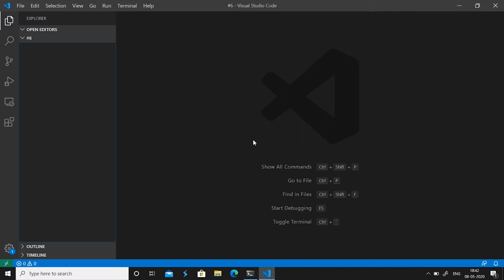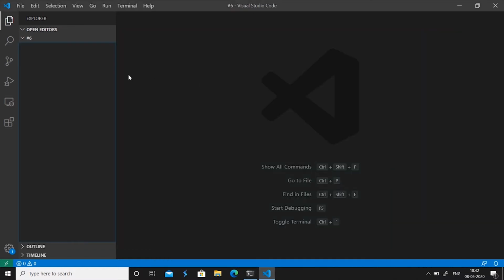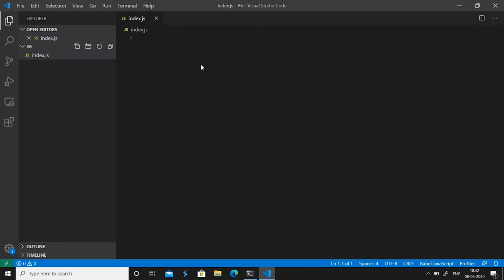To understand destructuring, let's create a file inside our #6 folder, which we created inside our JS ES6 project folder, which we created in our first video. If you have not followed throughout this series, check the top right corner and start from the beginning. Now we can create a new file and call it index.js, and then let's consider we create an object and call it details. So it will be details of our user.